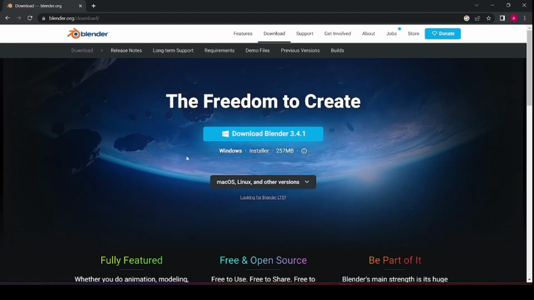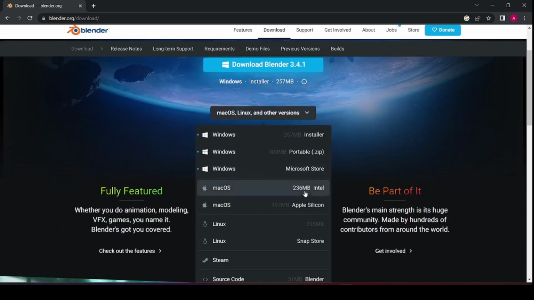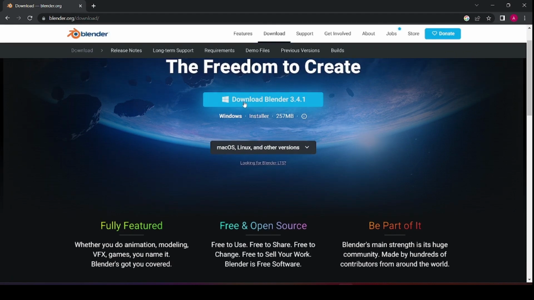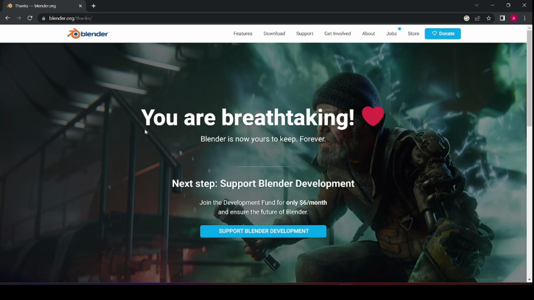You can download Blender for your Mac OS or Linux system if you are using one. You can download the file from here. I'm using a Windows operating system, so I click on this. Download Blender 3.4.1.